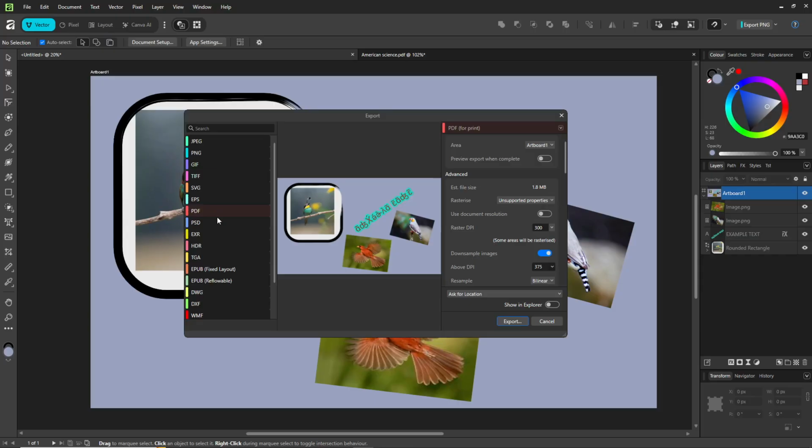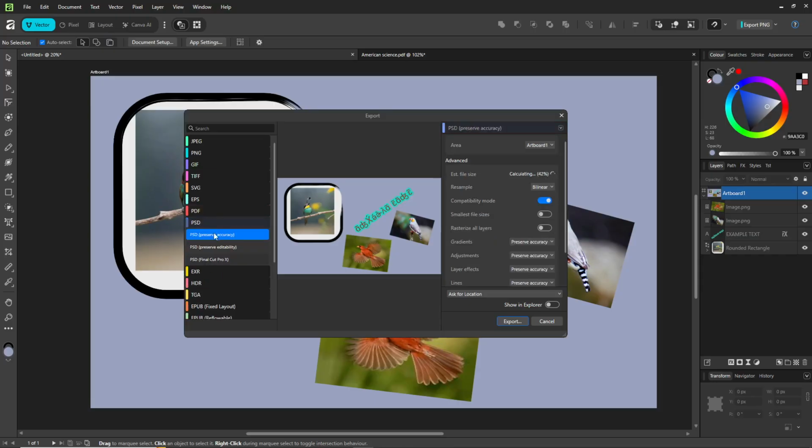For this example, let's say you select PSD as your export format. Once you choose PSD, you'll notice additional options appear. You can select whether to preserve accuracy, preserve editability, or choose Final Cut Pro X compatibility. Each option caters to different needs depending on what you plan to do with the file afterward, so select your preferred option based on your workflow requirements.